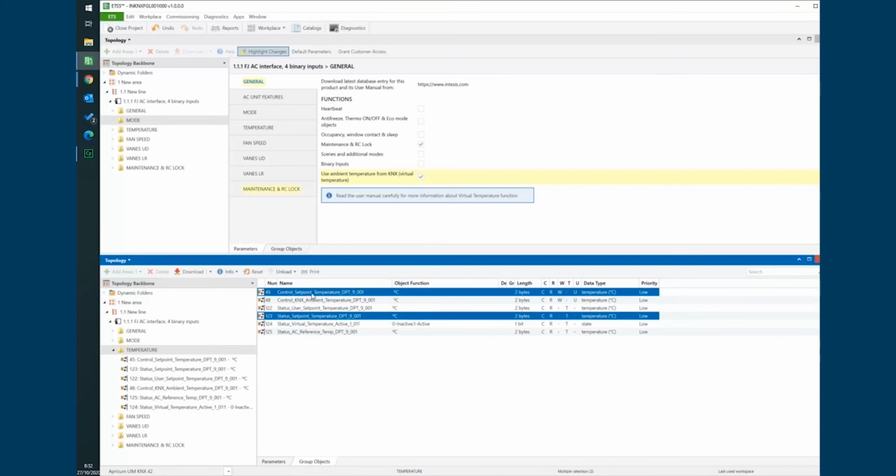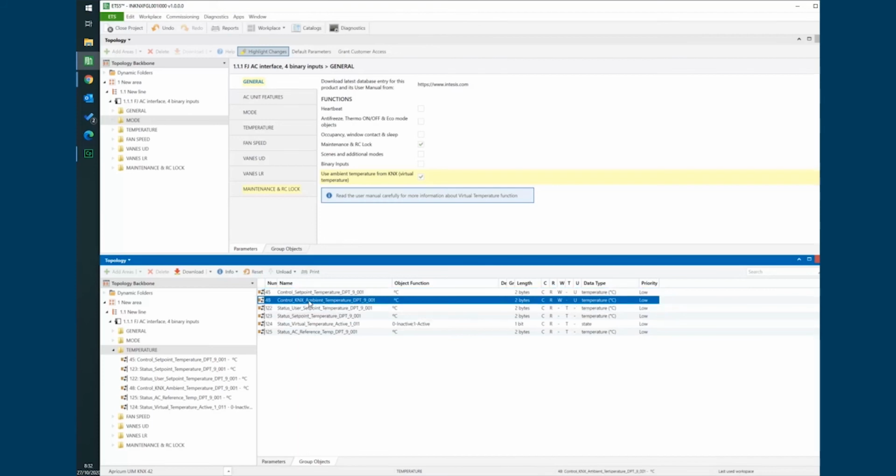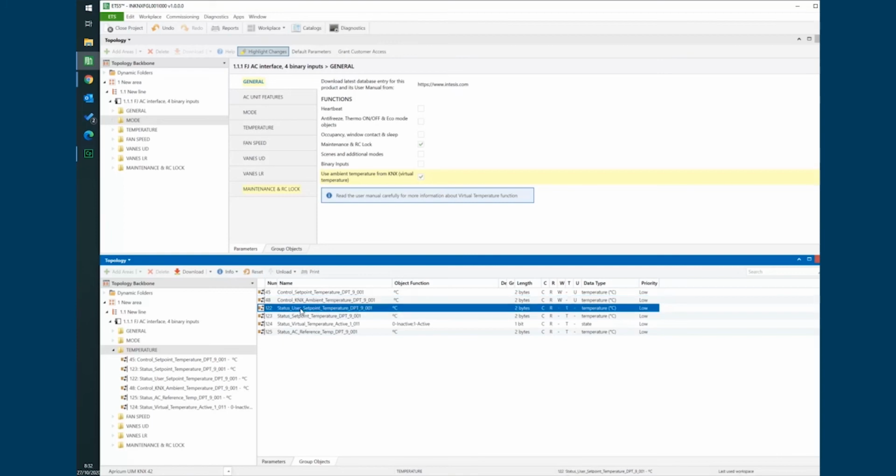Okay, so let's start with the new communication objects. This is the control KNX ambient temperature. Basically, this object is to receive the temperature measured by the KNX thermostat or the KNX temperature probe, wherever it is located. The next object, the status user set point temperature. In this case, this object should be used to feed back to the KNX thermostat.